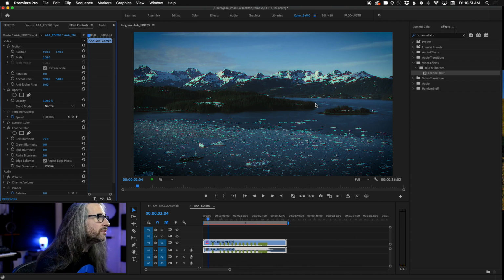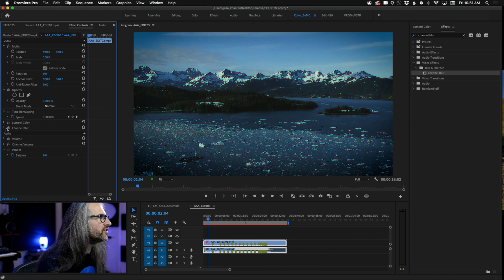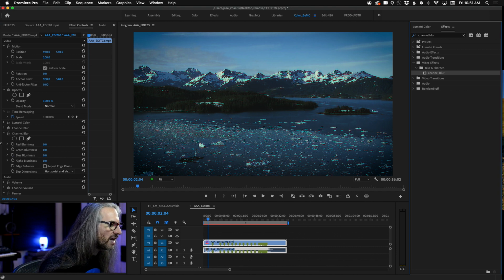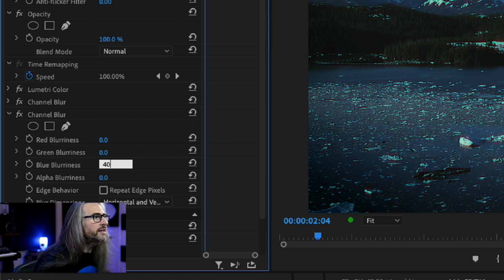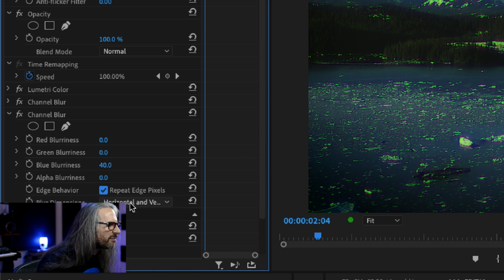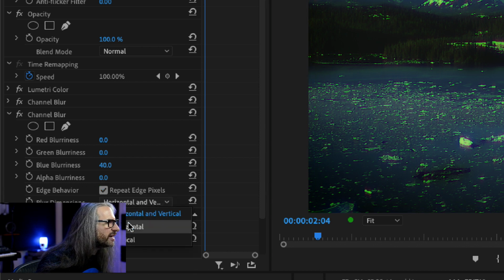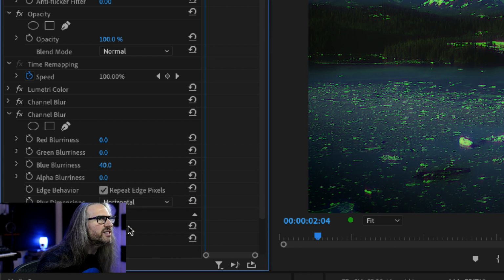All right, now taking that a step further, let's go ahead and twirl this one up. We're going to add another channel blur to this. And as you can now imagine, we're going to adjust some of the other channel blurs. And in this case, we're going to deal with the blue blurriness. All right, we're going to add around 40 to that. Going to repeat edge pixels here. But this time, instead of vertical for the blur dimension, we're going to go horizontal.